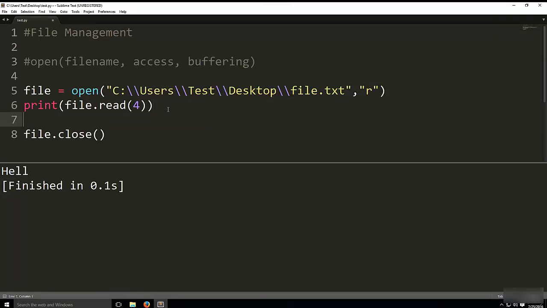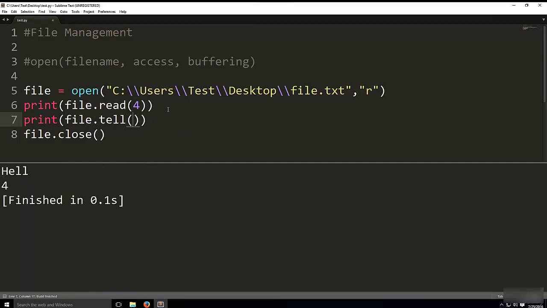So let's move on to another function called tell. What tell does is tell us where the current position of the pointer is in the file. So let's say we have our current code, and we're going to print, don't forget, file.tell. It says our cursor is at the 4th position right now. So if we change this to 5, it goes to 5.